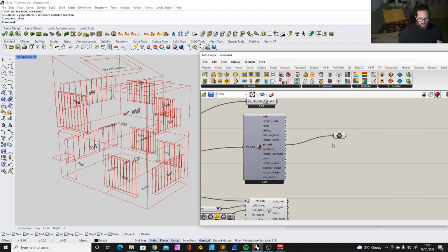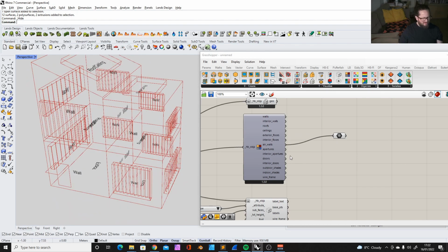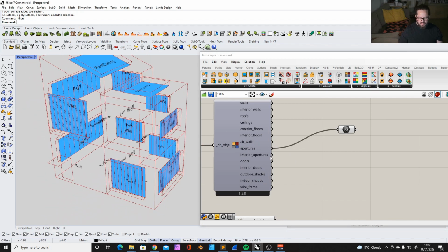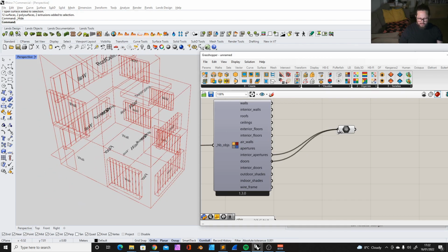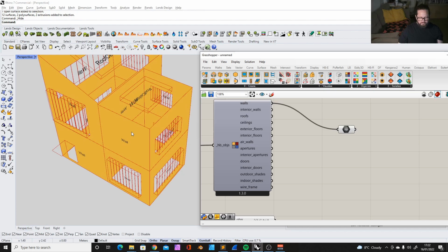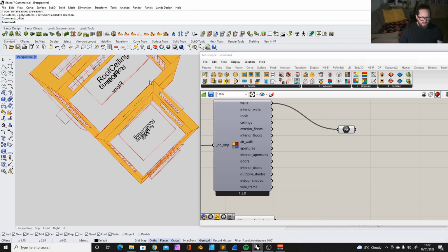Air walls, do we have air walls? No, we don't have air walls. And what's an air wall anyway? Apertures, yeah, this is all correct. Interior apertures, no. Doors, yes. Interior doors, no. Outdoor shades, yes. Interior shades. So how can we solve this in here?